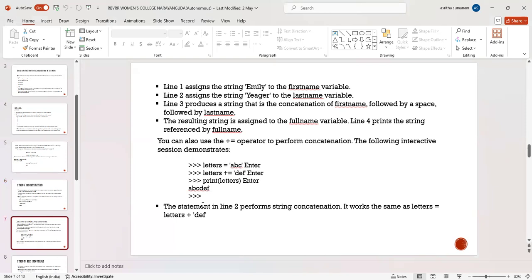Here, line 1 assigns the string Emily to the first name variable. Line 2 assigns the string Jaeger to the last name variable. Line 3 produces a string that is the concatenation of the first name followed by a space followed by the last name. The resulting string is assigned to the full name variable. Line 4 prints the string referenced by full name.